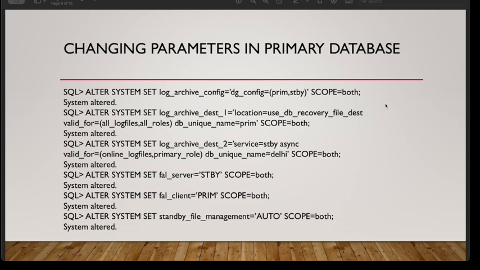Alter system set fal_server equals standby, scope equals both, and fal_client you will mention as primary, scope equals both. Alter system set standby_file_management equals auto, scope here also if you want you can make both or spfile.